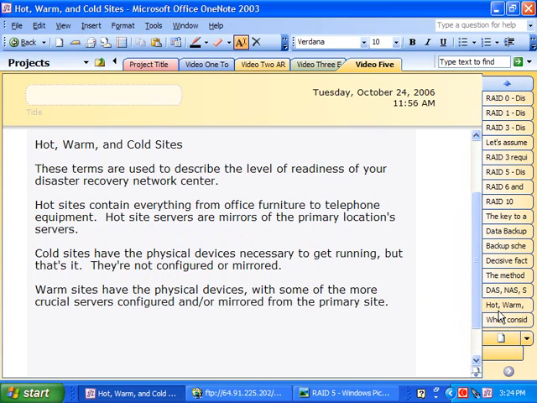Hot, warm, and cold sites. Now, before we go too far down the whiteboard here, again, part of disaster recovery is having someplace to go while you're recovering from the disaster. You know, if your server room was destroyed tonight by either something man-made or nature, where would you go tomorrow? And that's something you have to think about before something like that happens.